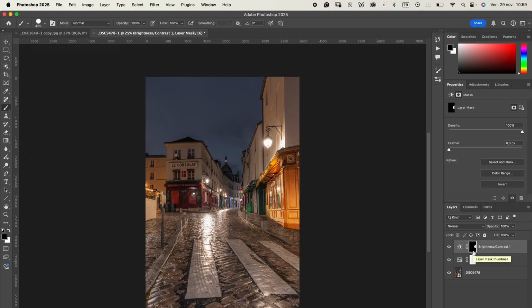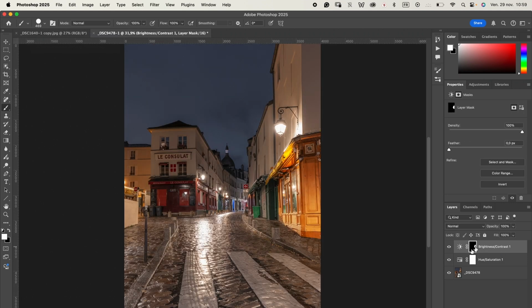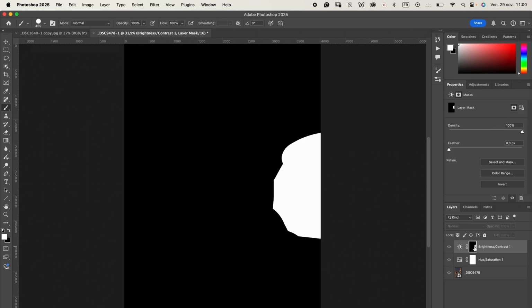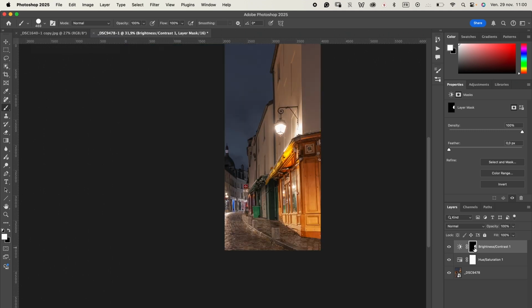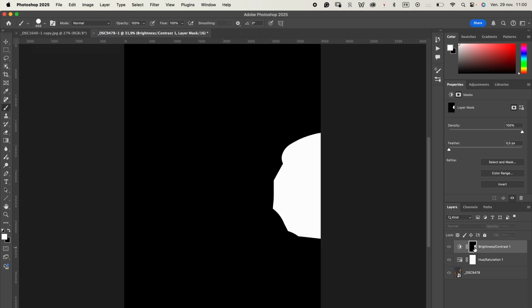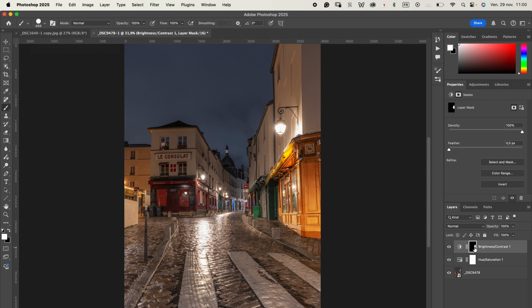So let me explain this a little more further. On a mask, what you need to remember is that everything that is black is not showing, it's hidden. And everything that is white, this is where the adjustment is going to show. So here we can see this area here, this is white on the mask, which means the adjustment is affecting only this area. Everything that is black is hidden. So how I see the mask, I just click on option, click on the mask. This is how I see the mask only. So this is how mask works.